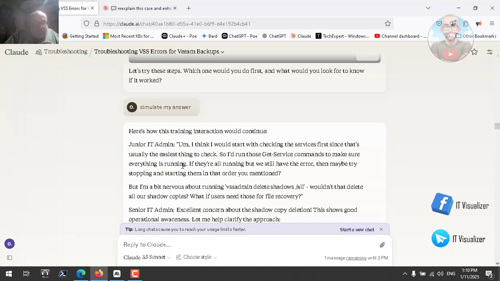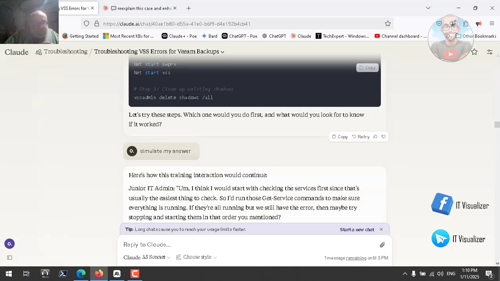So I'm a bit nervous about running vssadmin delete shadows /all. This is the one we're talking about. Wouldn't that delete all our shadow copies? What if users need those for file recovery? So this is one excellent note on why we need to be careful with that.